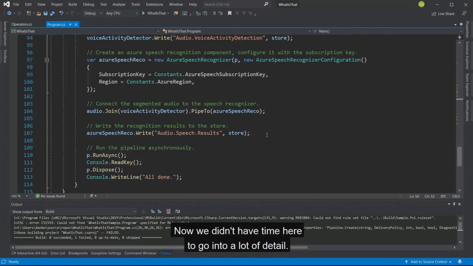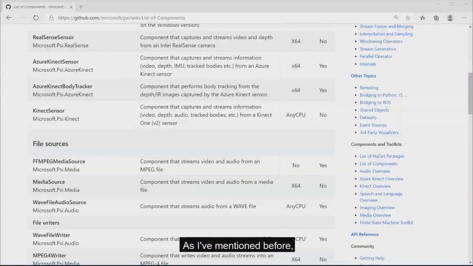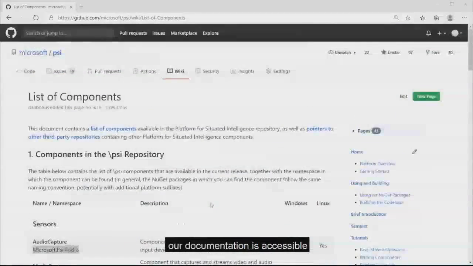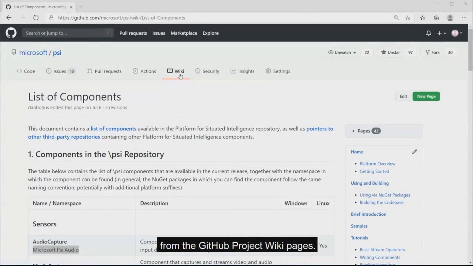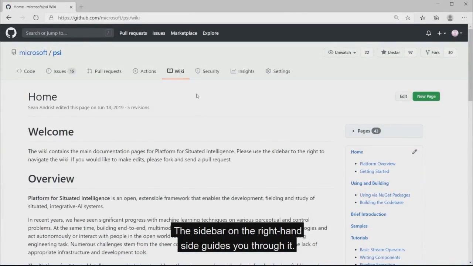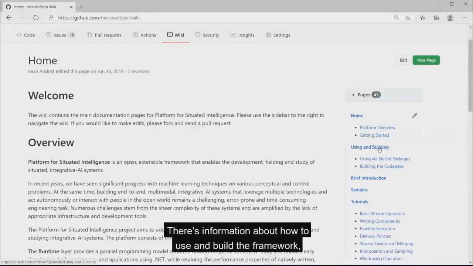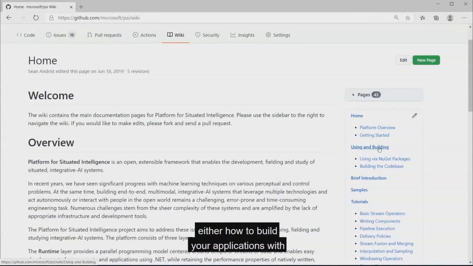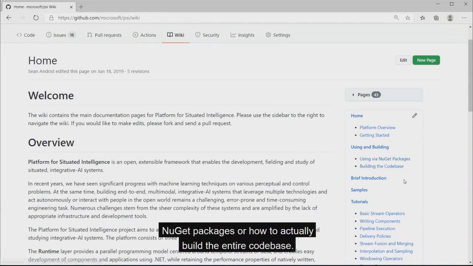Now, we didn't have time here to go into a lot of detail, and there's actually quite a bit more information available on the website. So next, I'd like to point you to some of that and orient you a bit around our documentation and resources. So as I've mentioned before, our documentation is accessible from the GitHub project wiki pages. And the sidebar on the right-hand side guides you through it. There's information about how to use and build the framework, either how to build new applications with NuGet packages or how to actually build the entire code base.